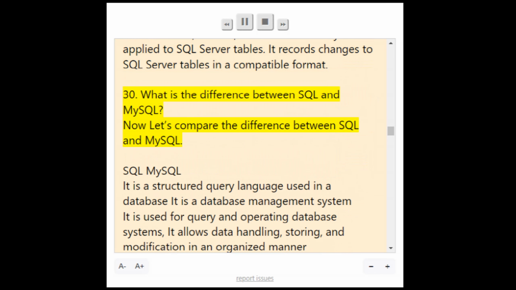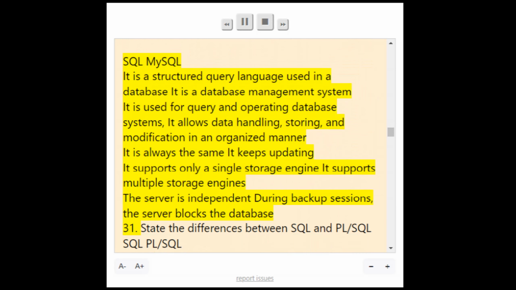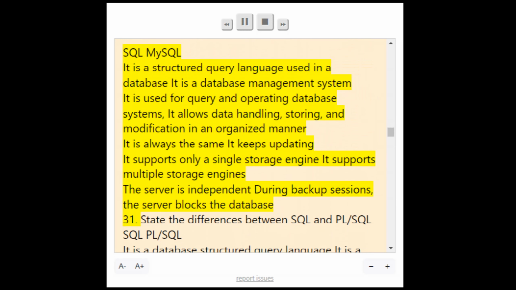30. What is the difference between SQL and MySQL? Now let's compare the difference between SQL and MySQL. SQL: it is a structured query language used in a database. MySQL: it is a database management system. SQL is used for query and operating database systems. MySQL allows data handling, storing, and modification in an organized manner.